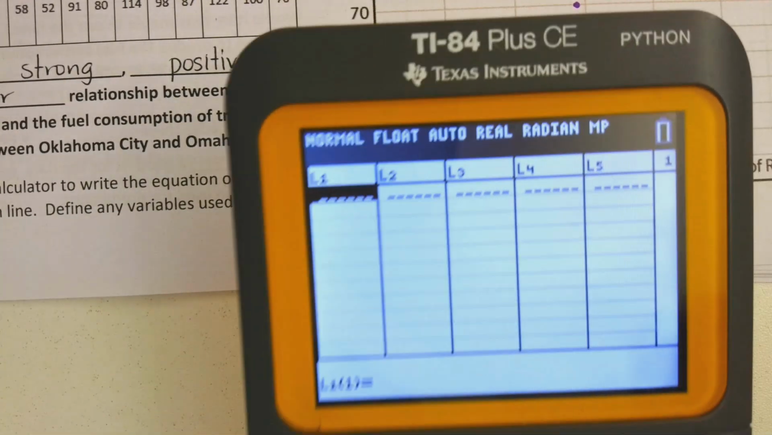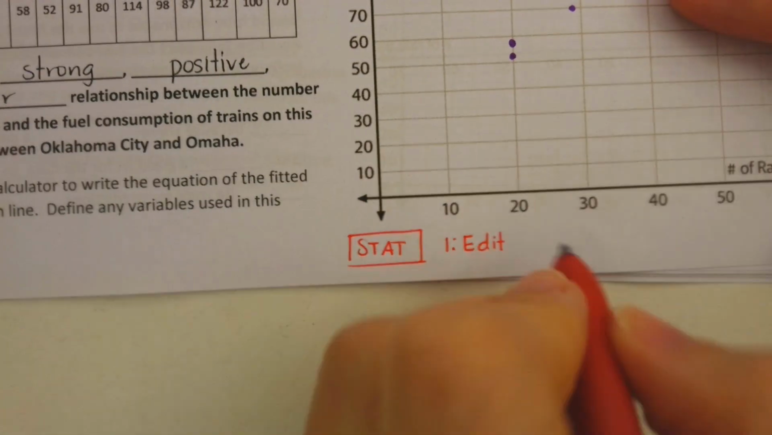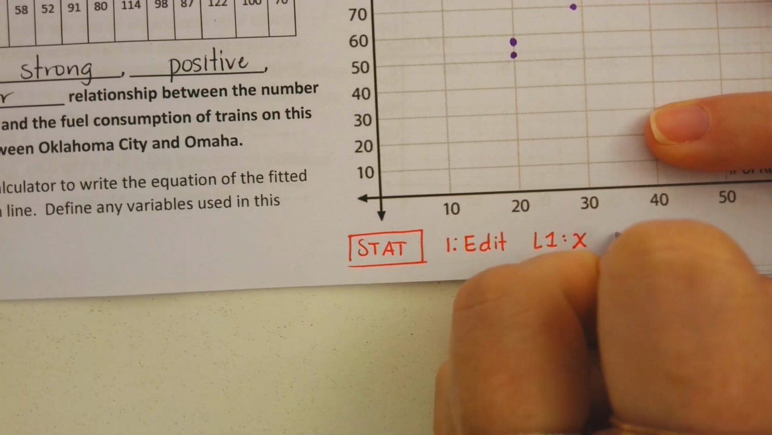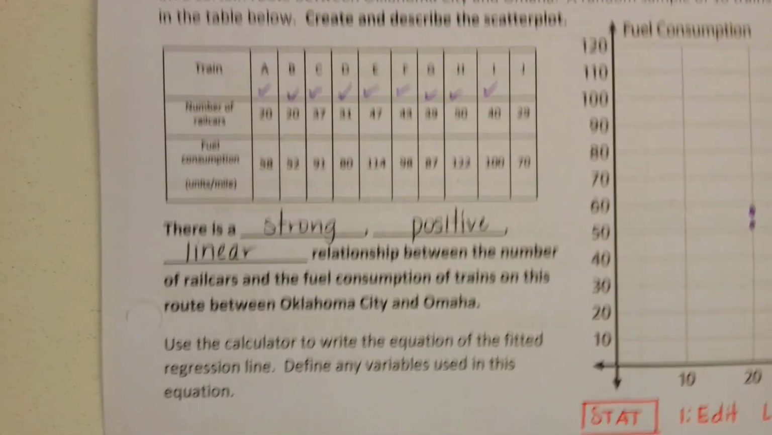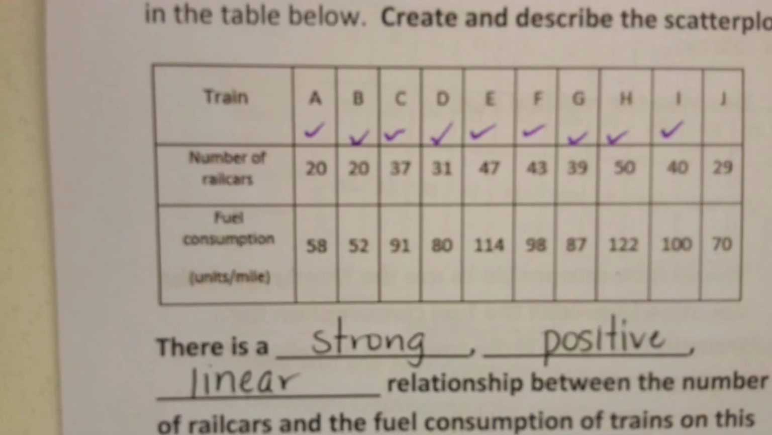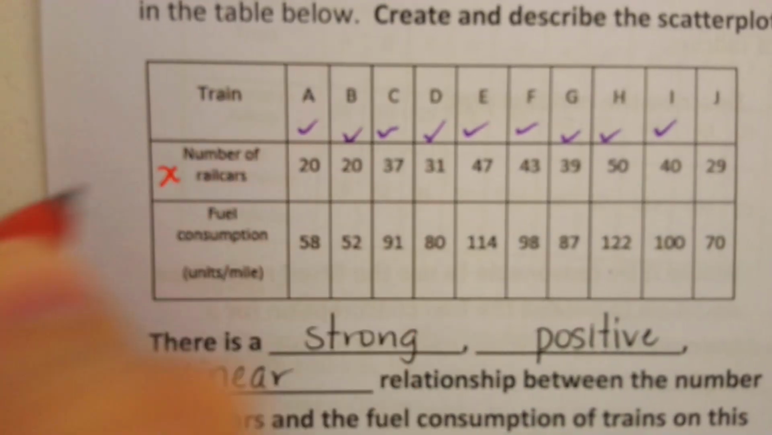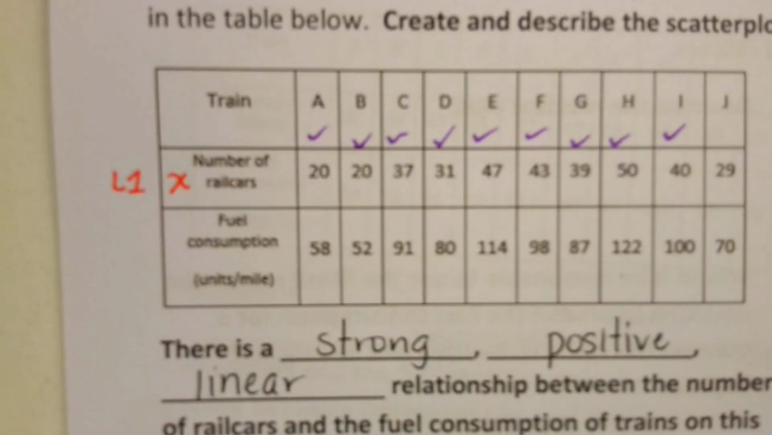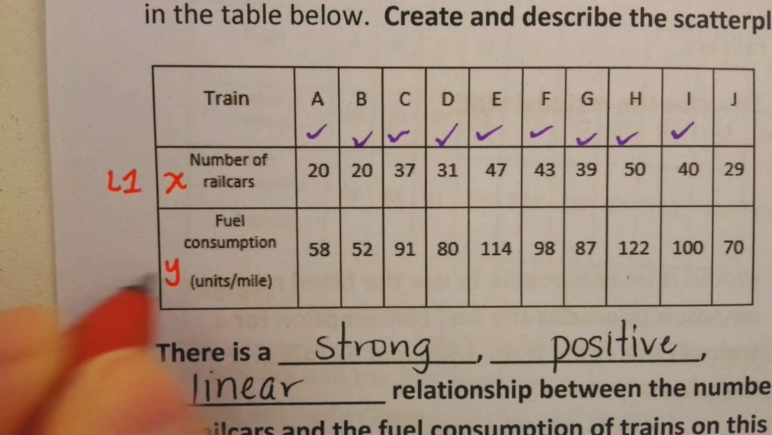Okay. You should have an L1 and an L2. In the L1 column, we're going to put our X values, and in the L2 column, we're going to put our Y values. We just need to decide which of these are our X values. What do y'all think? What are the X values? Number of rail cars. So these are going to be our X's, which go in the L1. And then the fuel consumption is going to go in your L2 because that's your Y's.